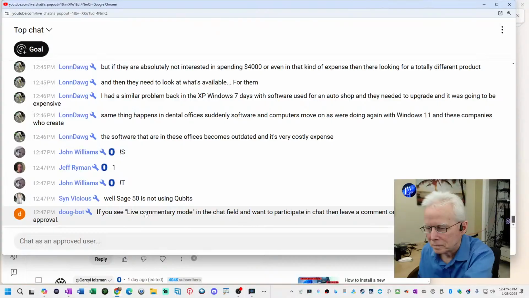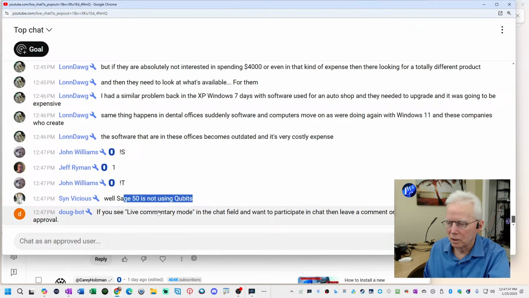John Williams tries exclamation mark T. Oh yeah, that's Princess. Of course it is. Sage 50 is not using qubits? I don't know what that means.